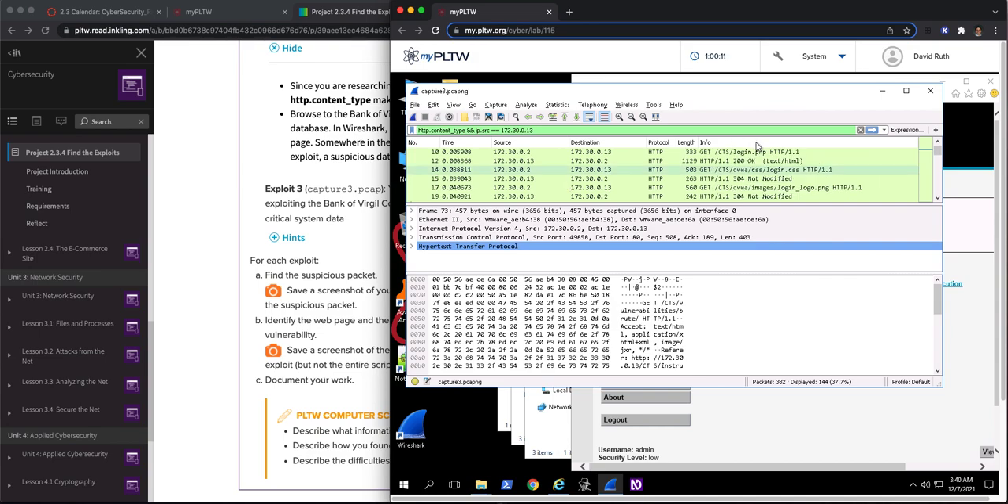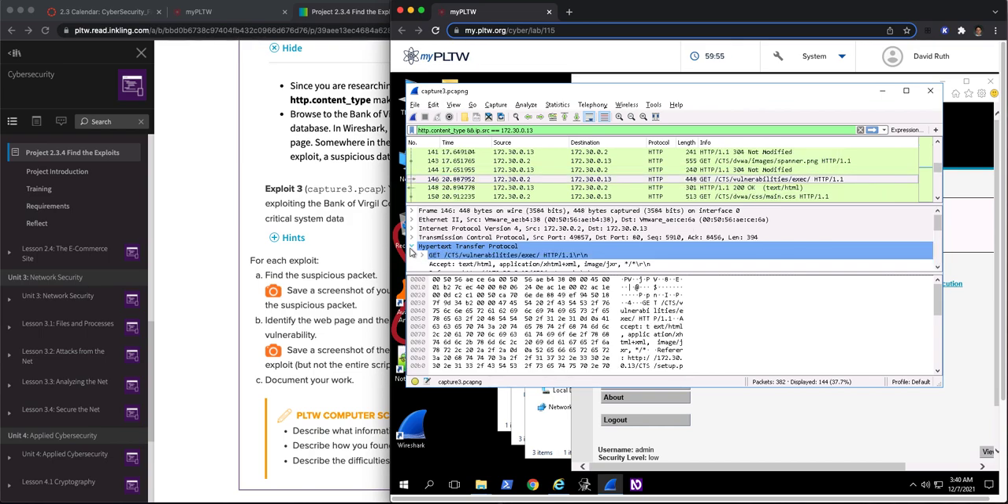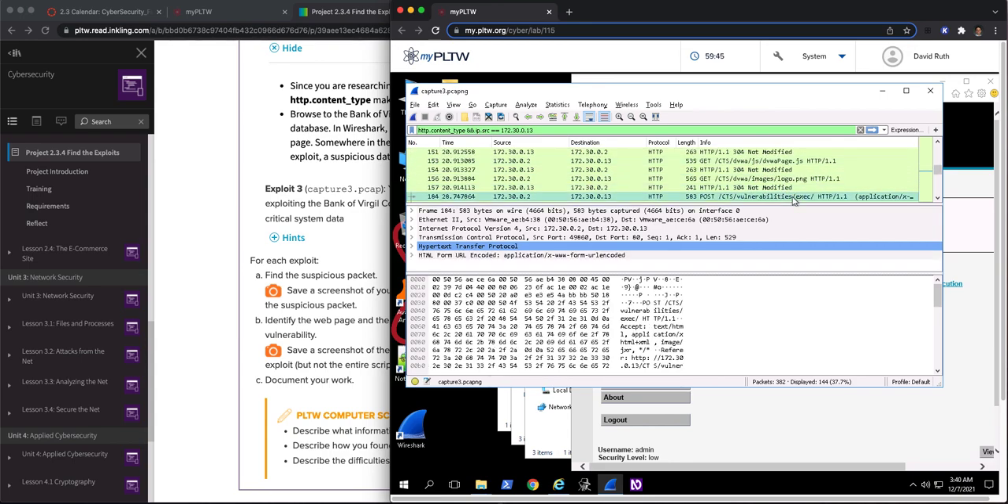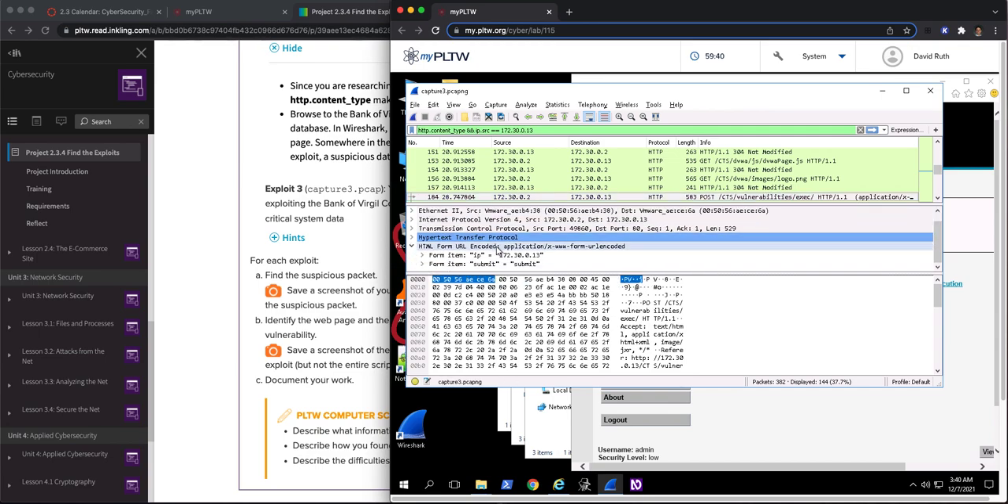Let's see, is there... Wait, I was going the wrong way there. That's why I was scrolling weird. Let's see, is it popping up? Ooh, I just saw it. Vulnerabilities exe. Okay, so there's probably not going to be anything in the HTTP hypertext transfer protocol one. So I'm going to scroll down a little bit. Let me find the one I want. This one, I think. Yeah, because this has the form data. So if I expand that, you can see that they're just submitting the IP address. So that one's not a security issue.